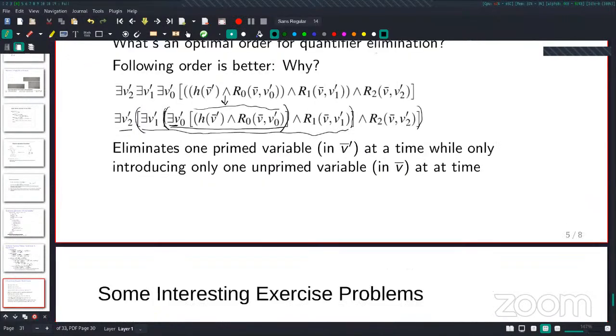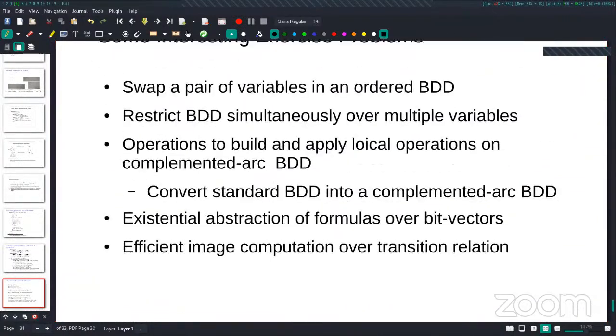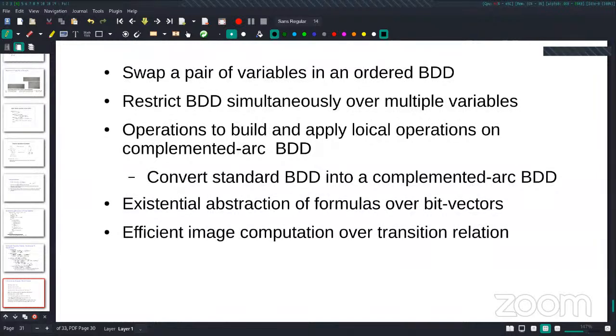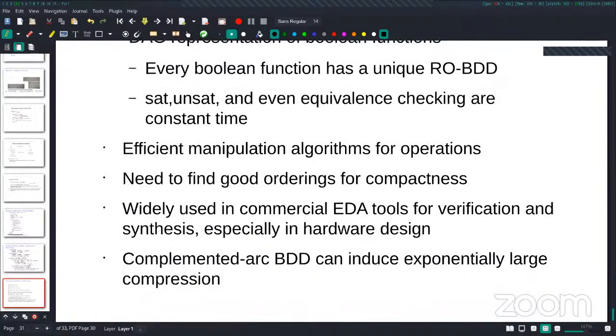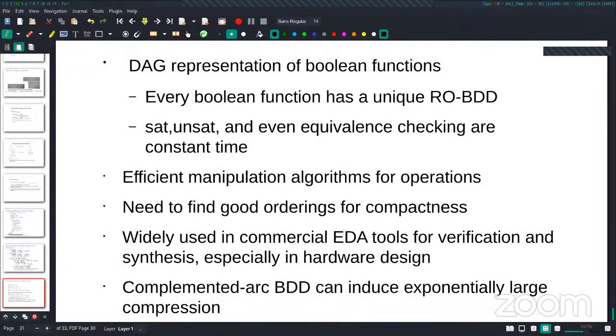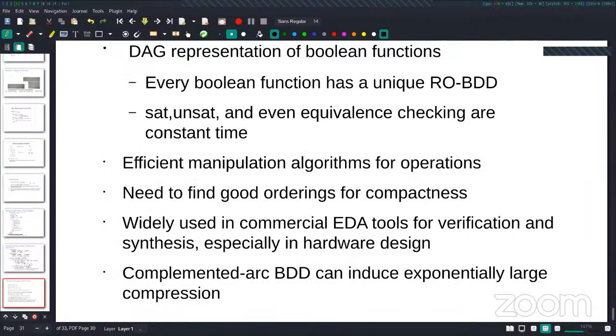So this is all I had in terms of slides. I have some exercises you can look at over here, and this is a summary of what we have talked about. I'm not going to go too much into this since we are already out of time. I couldn't go into the actual demo of the CUDD package. Now, are there any questions?